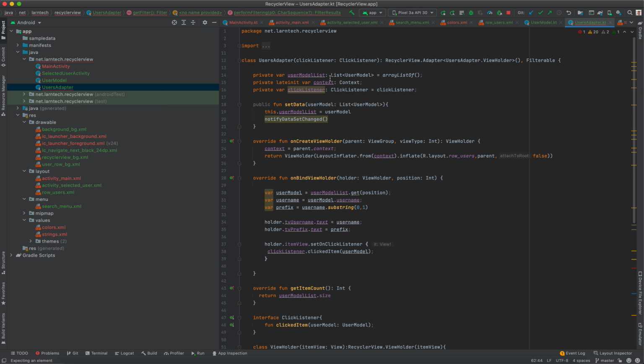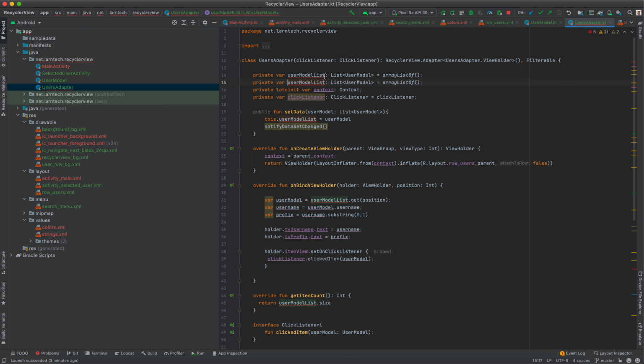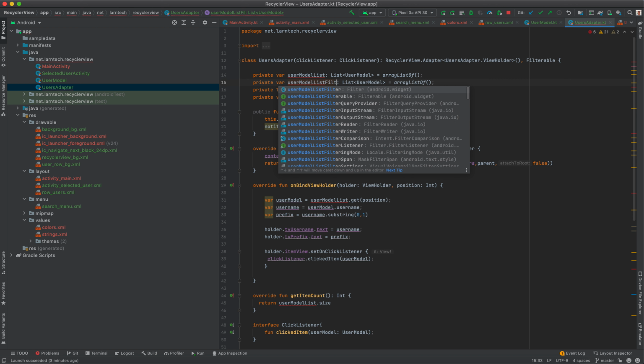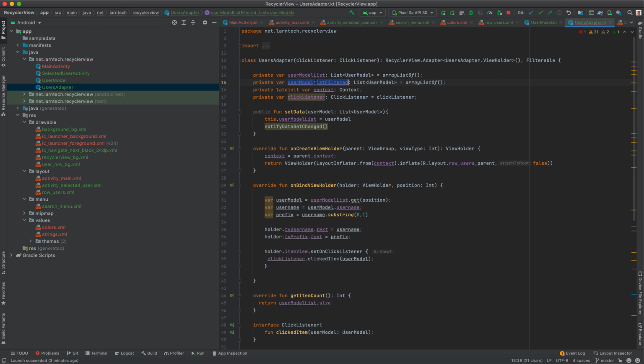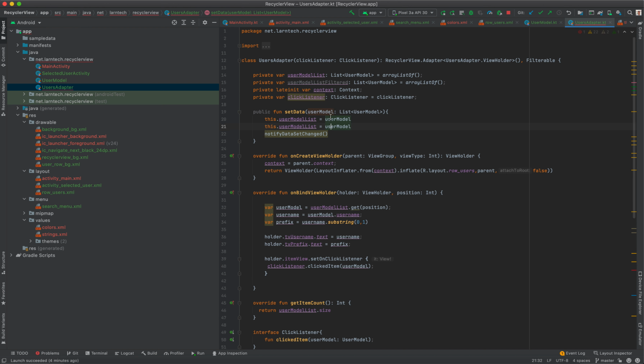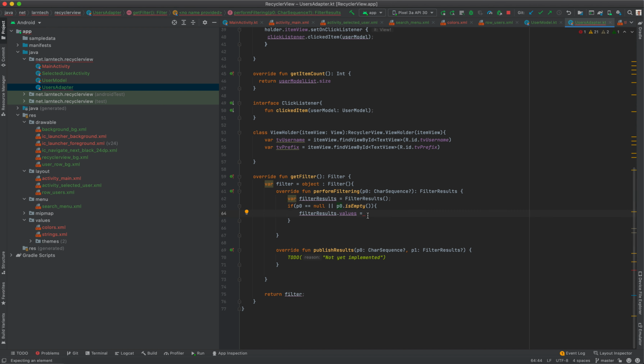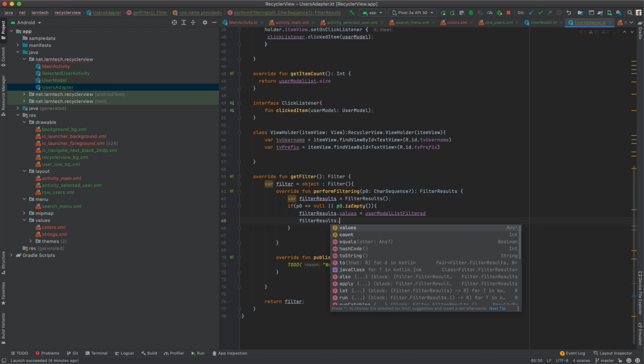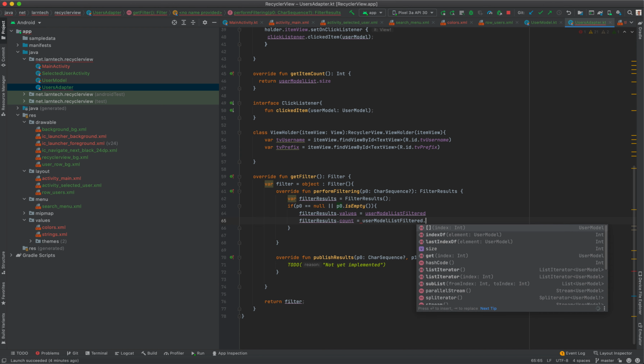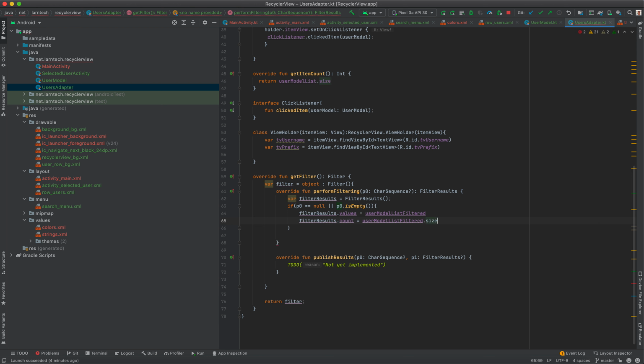Now we go back to the top before we proceed. Copy paste this one below and have this one as the filtered. Then this one, copy paste this and have this filtered to be the same as this is not filtered. So what will happen if you're not filtering anything, the filter result will be the same. And then filterResults.count will be the size of the filtered user model list.